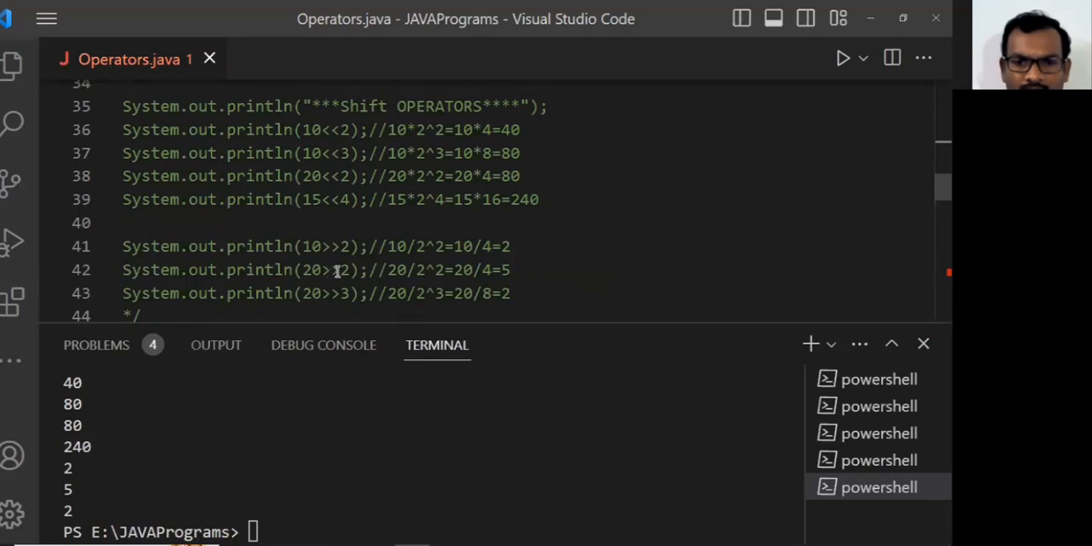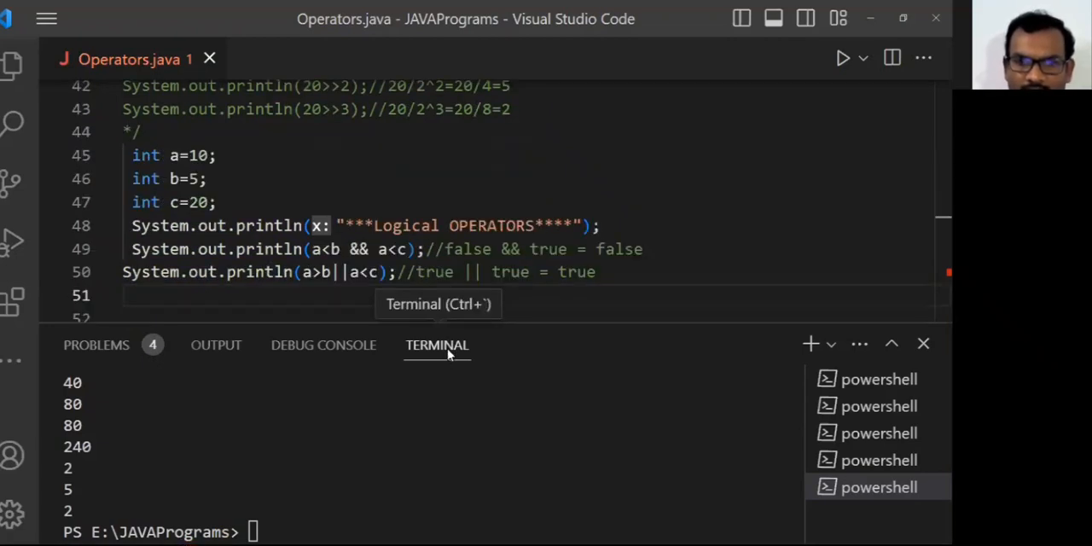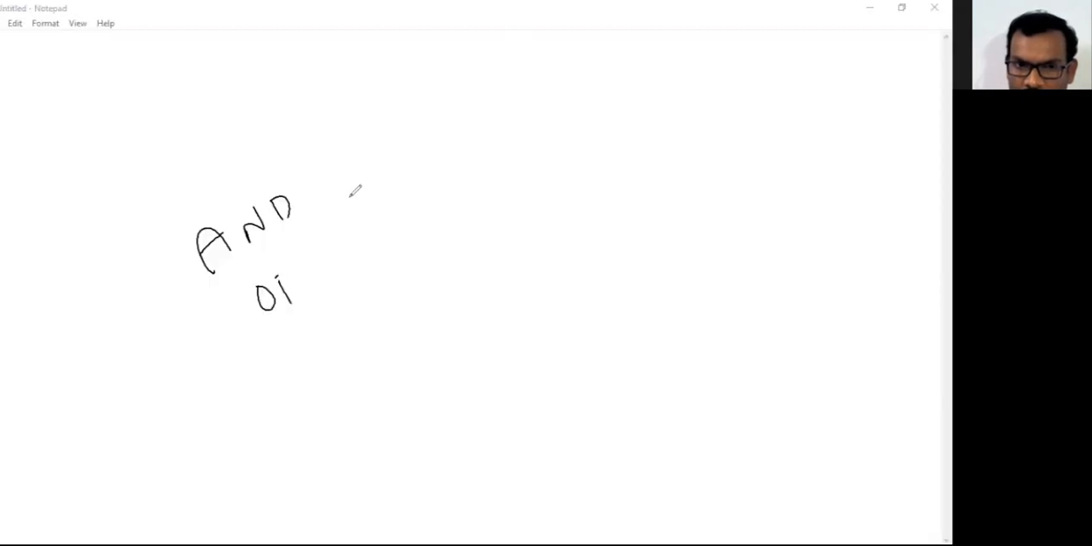Logical operators means there are logical AND, two ampersand symbols, and logical OR, two pipe symbols. Generally, logical operators are used to perform the operation. I think most of you know that there are logical AND operators and logical OR operators. Logical AND means two ampersand symbols. Logical OR means two pipe symbols. You know the truth table.